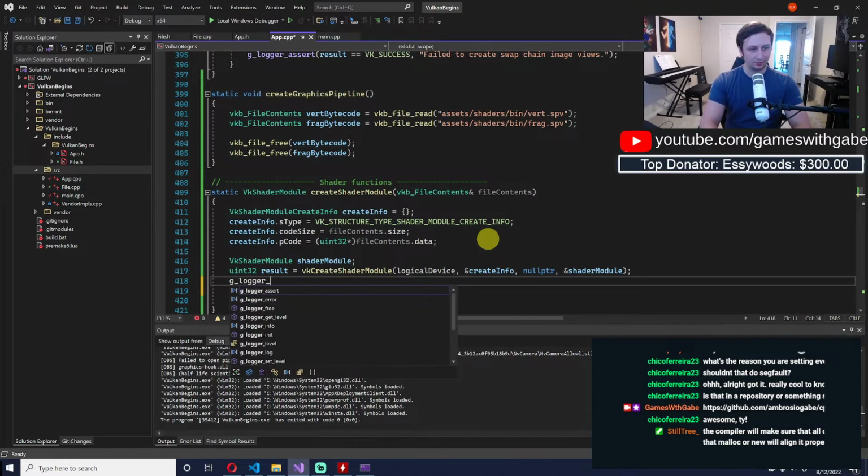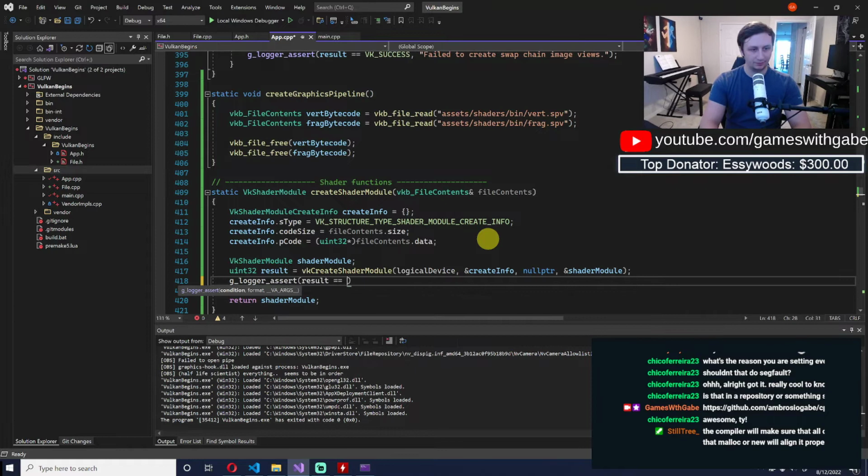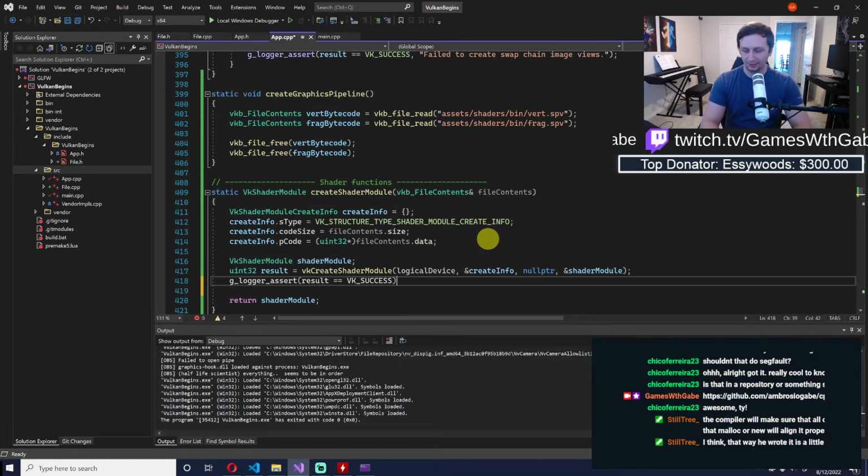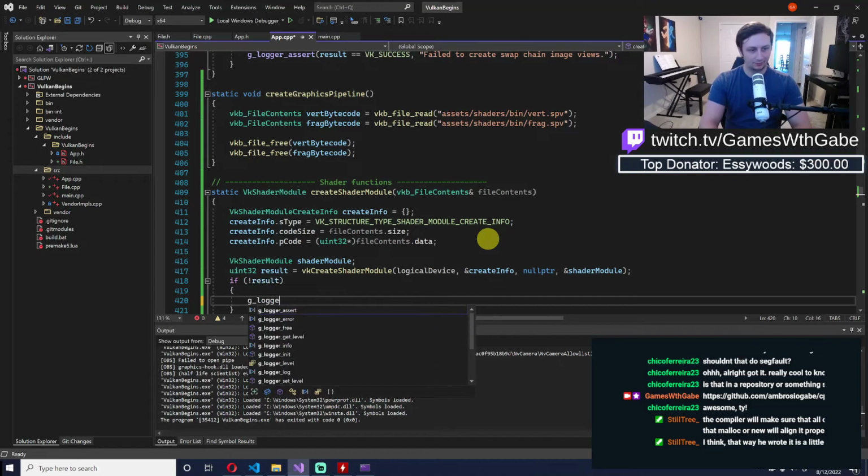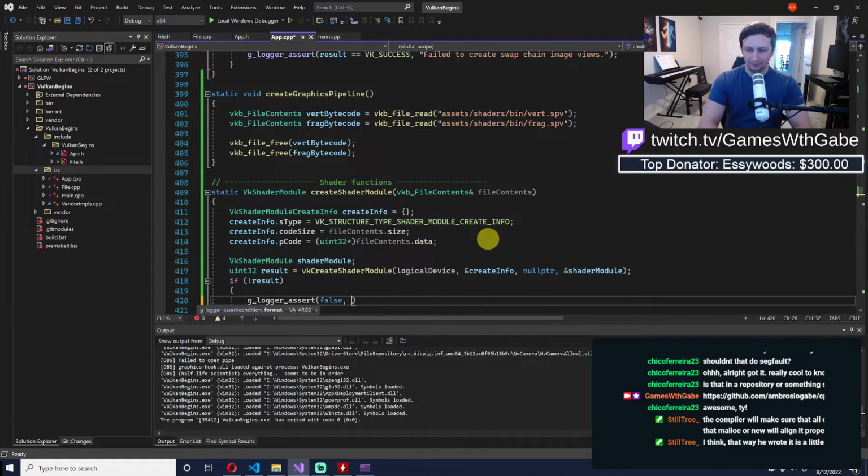G logger assert result equals VK success. Or I guess we could do an if not result, that failed to create shader module.